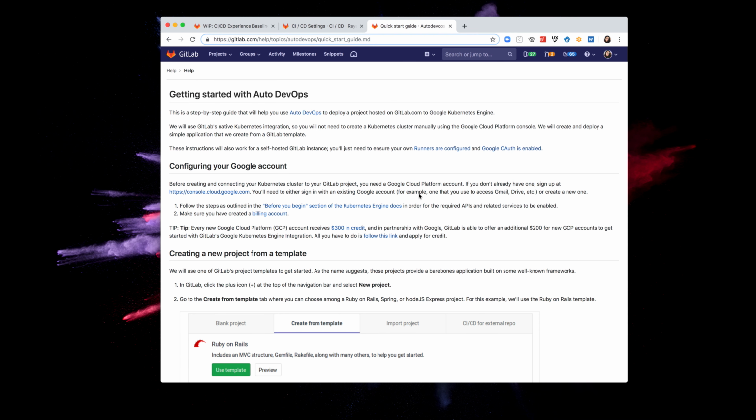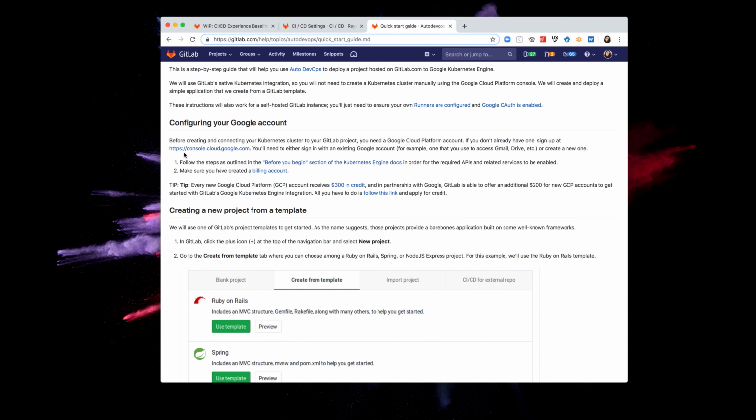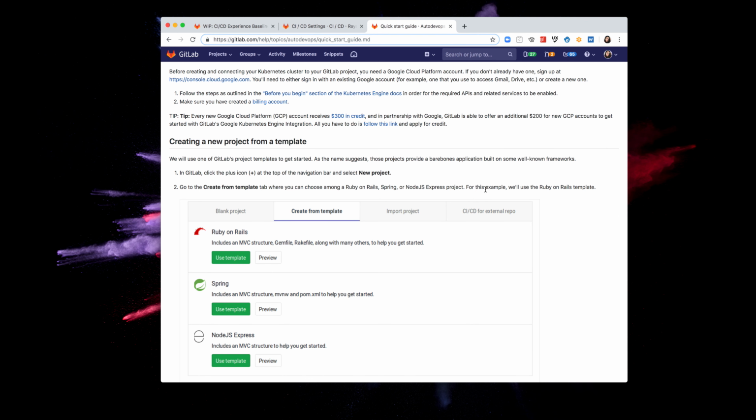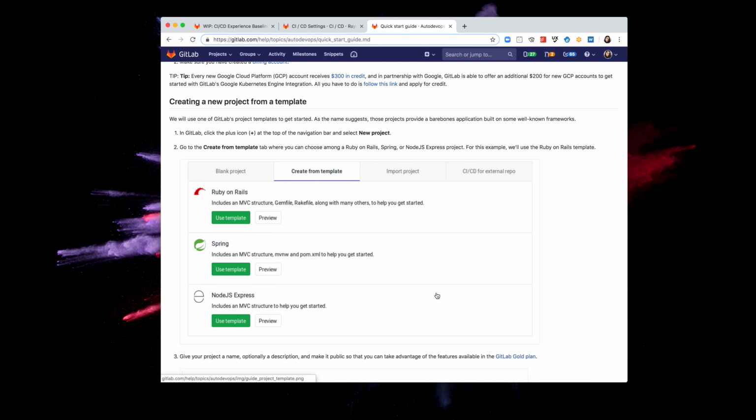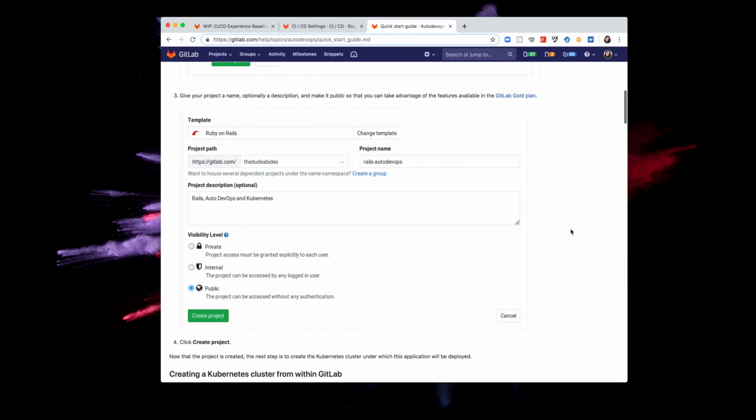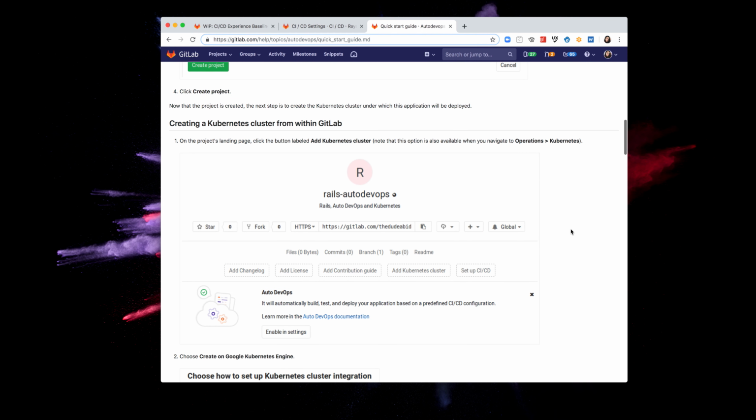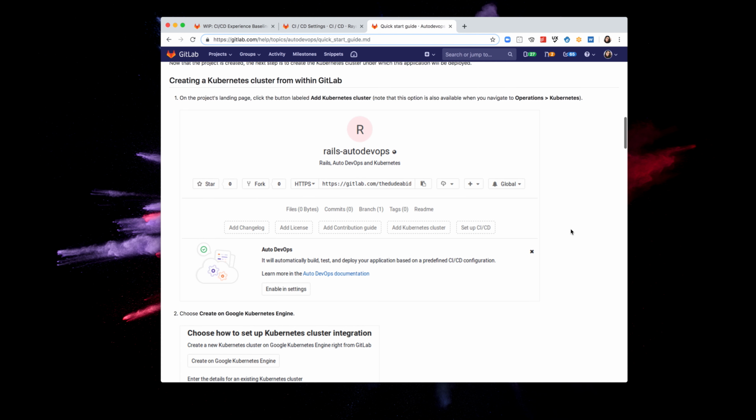Getting started with Auto DevOps. The first step, it says that I have to configure my Google account before creating. I need a Google Cloud Platform account. I don't have one, so I can sign up, follow the steps, etc. Create a new project from a template. I don't need to do that. I already created mine. And right, create a Kubernetes cluster from GitLab.